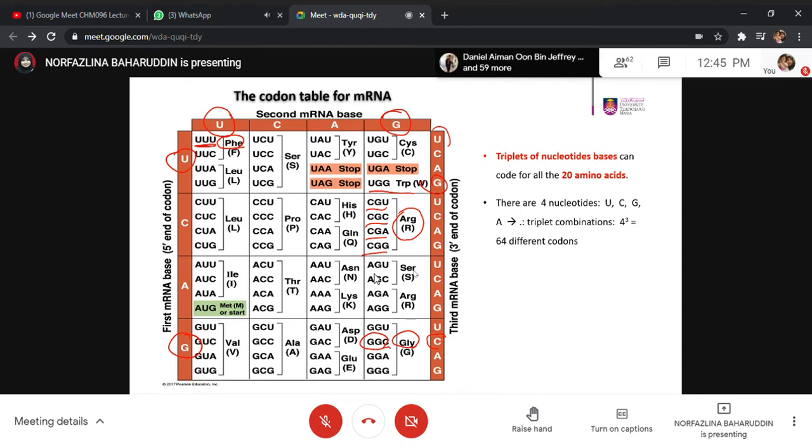Okay, and you can see here kita ada 4 bases kan dekat sini, UCGA RNA, right? So kalau you buat combination dia ada 64 different codons dekat sini. So you boleh kira lah kalau you nak tahu. Okay, we have 64 different codons.